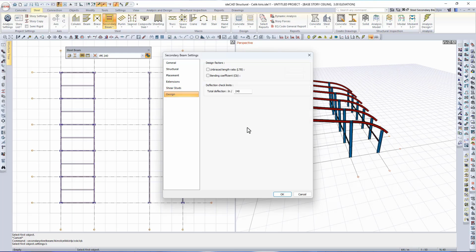Under the Design tab, just like with steel beams, you can adjust LTB, unbraced length, and CB parameters. The software calculates them automatically, and you can also review the values in the Design menu. If you ever need to manually intervene, these fields are available. For example, I typed 1.5 here just to demonstrate. I'll leave it passive for now, but you can activate the field and input the value when needed.